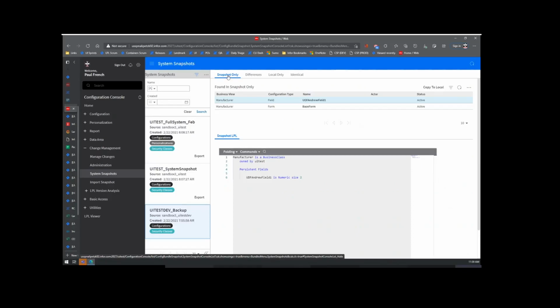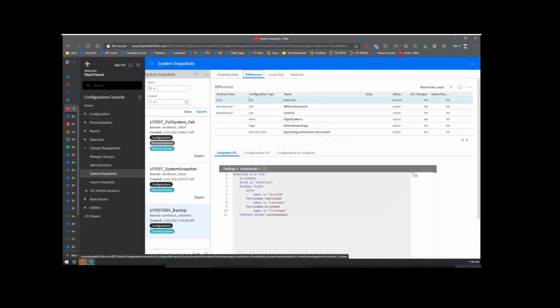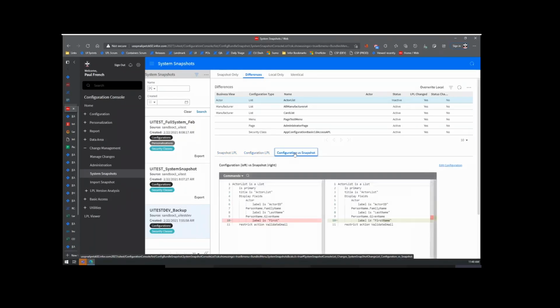And so snapshot only means, with my use case, again, that the snapshot came from production and you're putting it on test. Snapshot only means, hey, I only found these things in production. They don't exist on test. So that's one difference. They don't exist in one place. Differences means they exist on both sides, but the LPL doesn't match. And that's what we'll show here in this list. And we'll show you the snapshot config, the configuration on the system, and then we'll diff them for you.